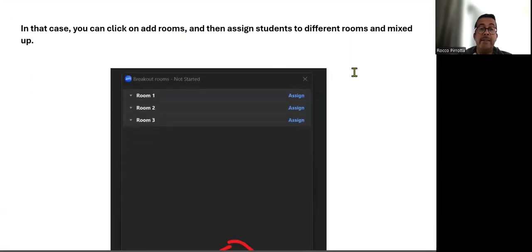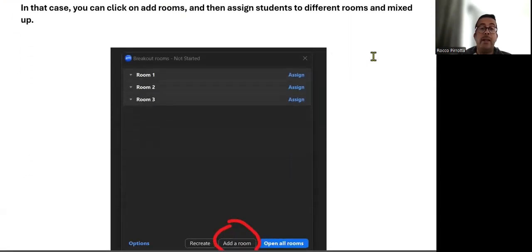And in that case, how do you do that? You can click on add rooms. So you will add some extra rooms and move around the students and then reopen the rooms.